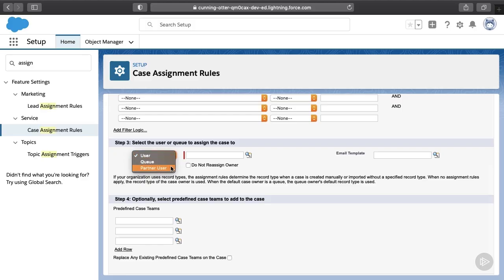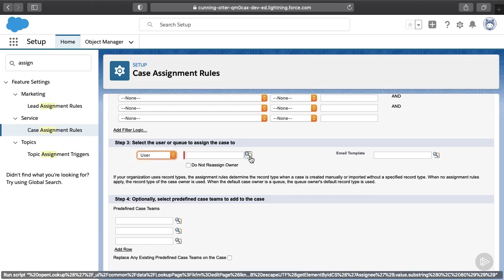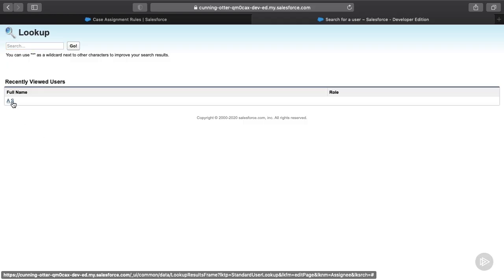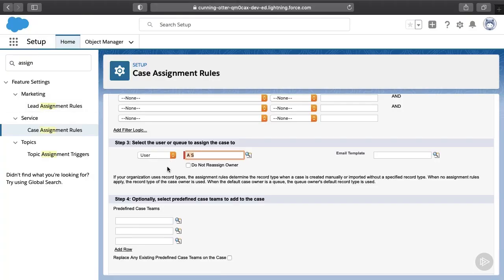Here, let's see what we have in users. Now, this system doesn't have many users. As you will see, it's only me. So let's press on my name, and I will become the user that gets assigned those cases.